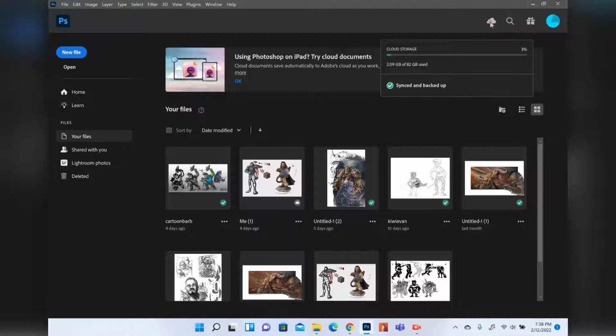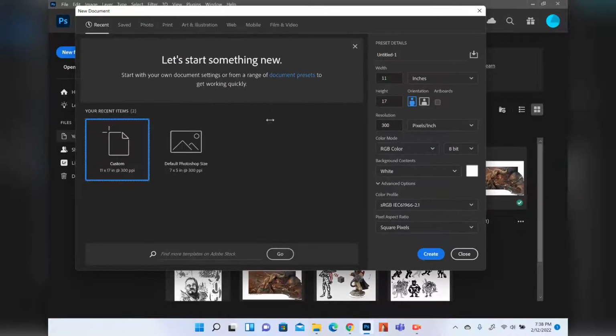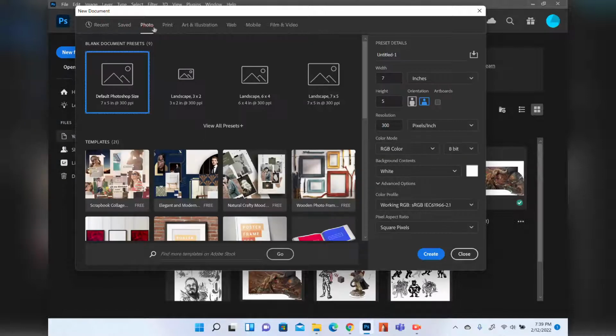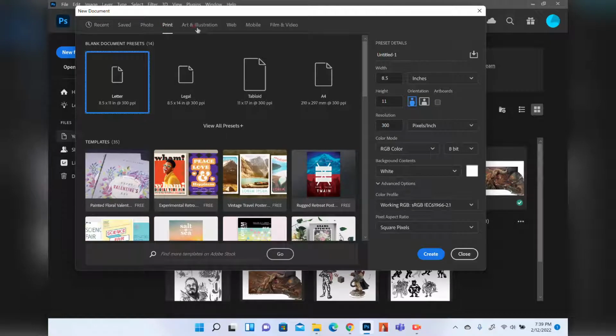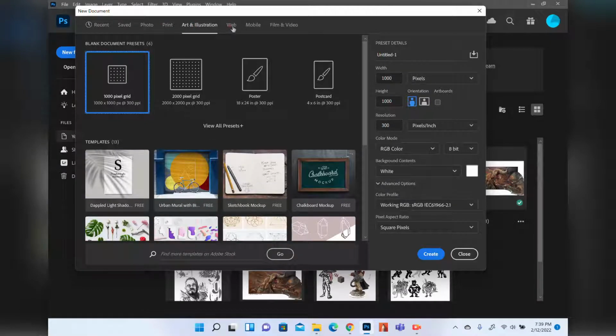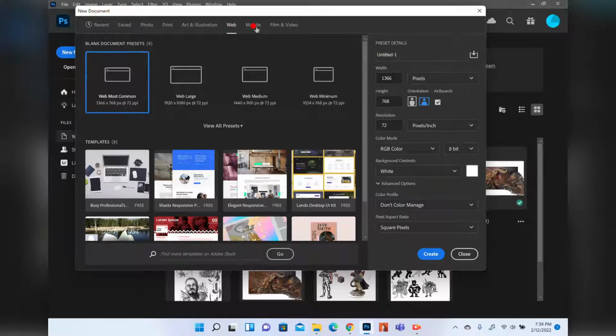All right, here we go. We'll do new file. Of course, open is where you would choose from the cloud or from your PC files. So we'll go new file. And here's where you set up your basic settings. You can do custom, you can do default. You also have some options here for some common settings, whether it's photo, print, art and illustration, web, application, or mobile.